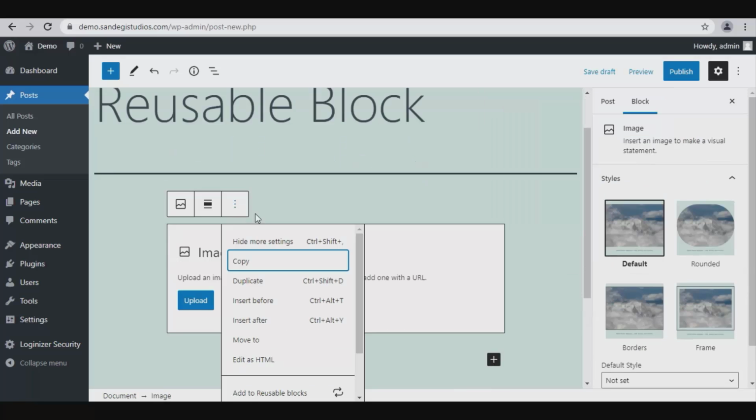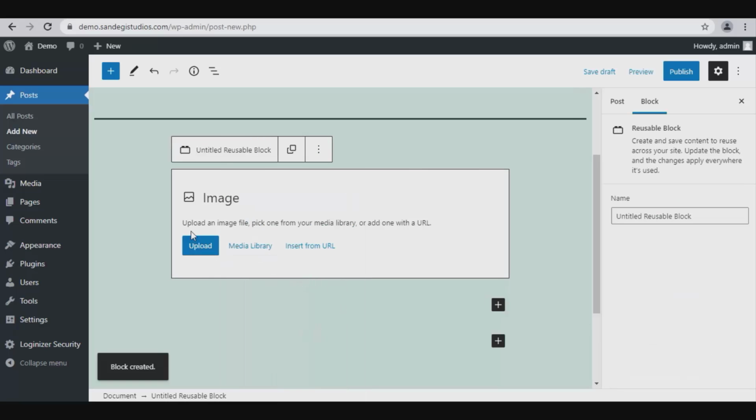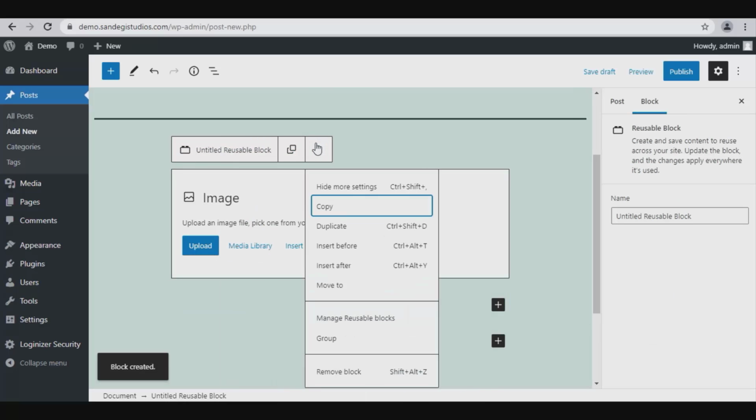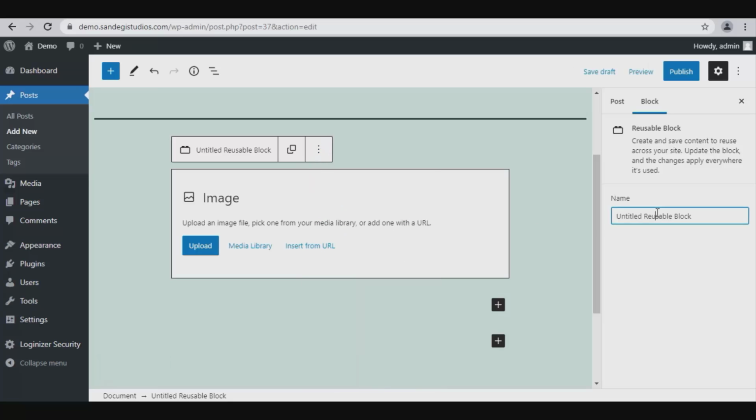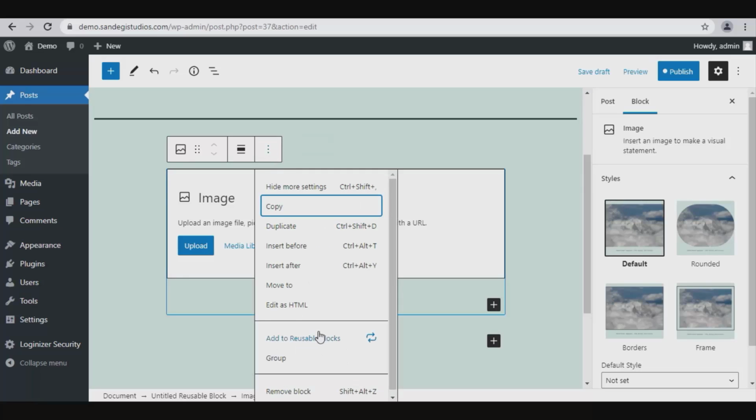Then click on options and from the list select add to reusable blocks. From here we can upload image. On top we have untitled reusable block, copy and option buttons to add more options. From right we can give it a name, let's insert default image as a name. So it is updated. Now again click on options and select add to reusable blocks.